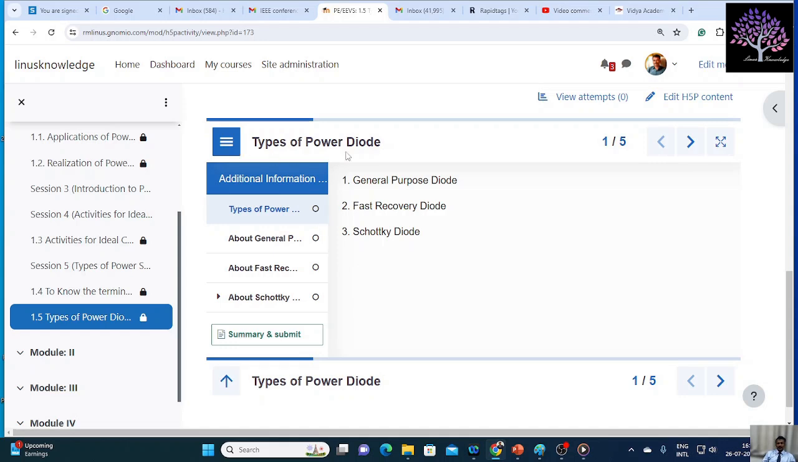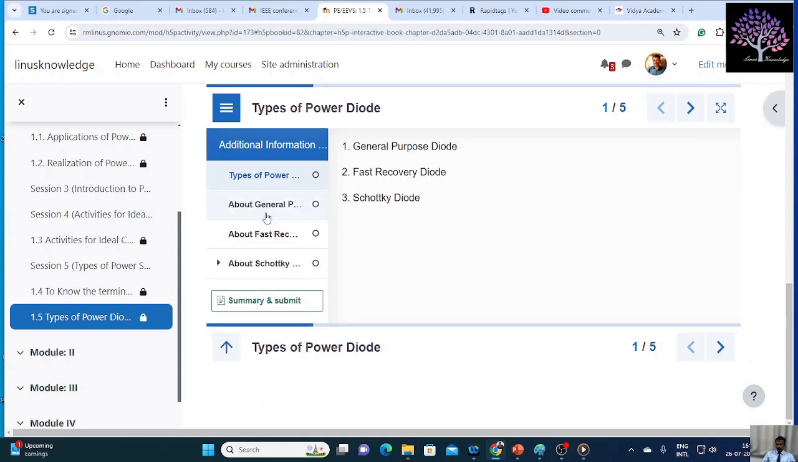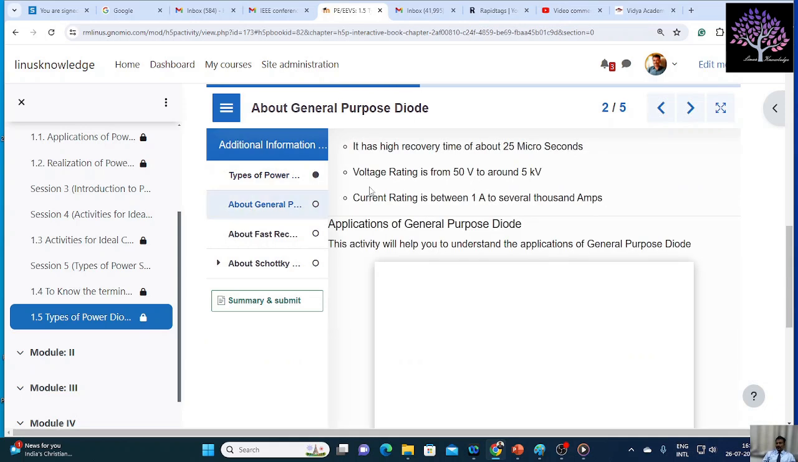First, let's see about the types of power diode. The power diodes are classified as three types: general purpose diode, fast recovery diode and Schottky diode. Okay, so the first one is over. From this you will understand three types of diode: general purpose diode, fast recovery diode and Schottky diode. Then go to the next page about the general purpose diode.